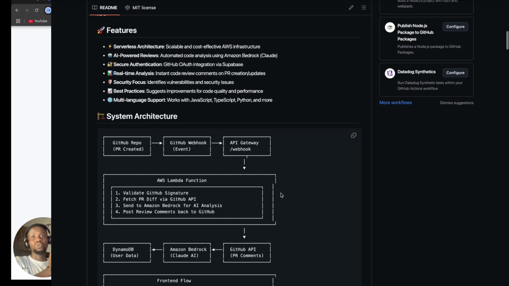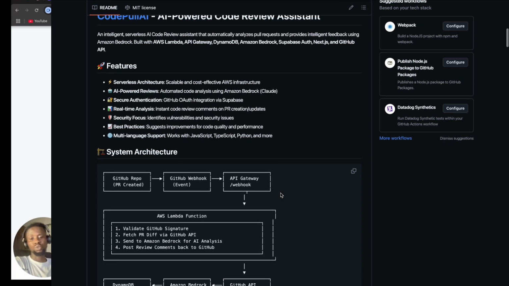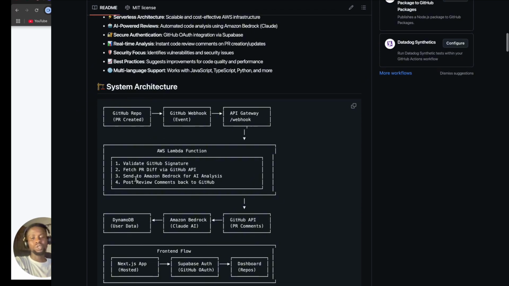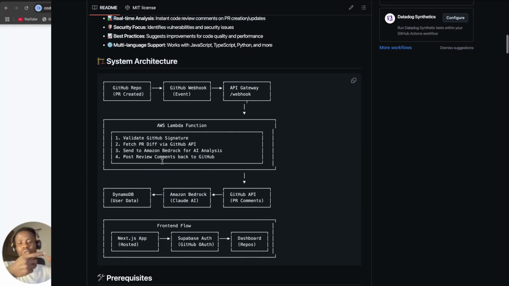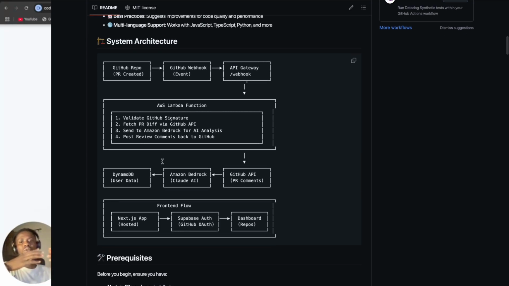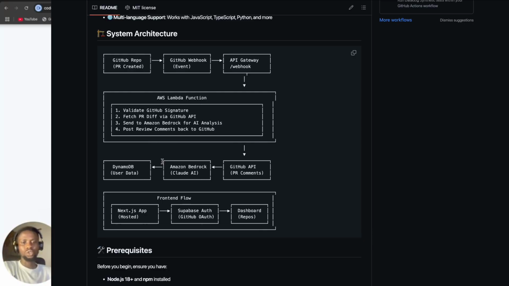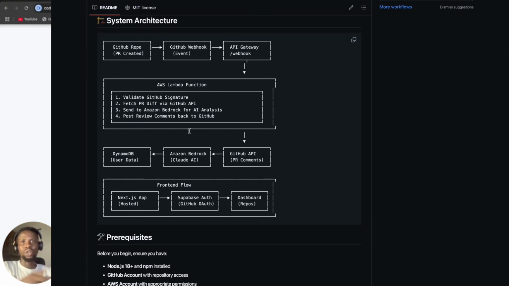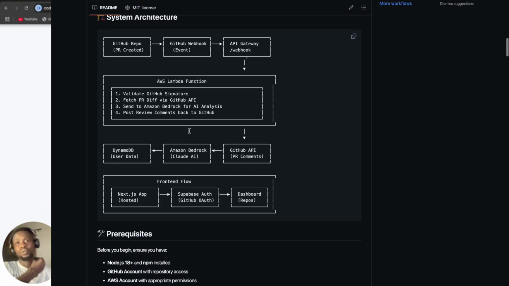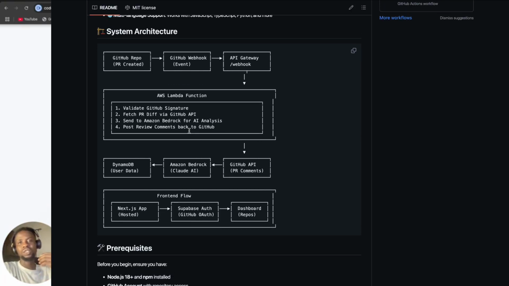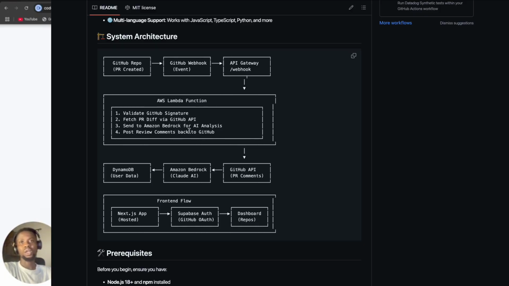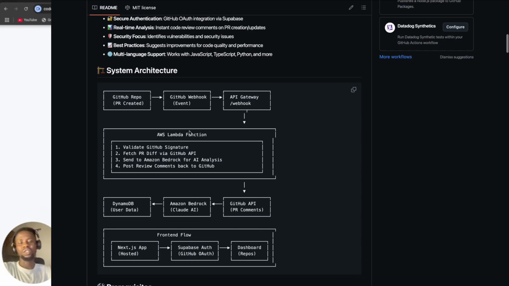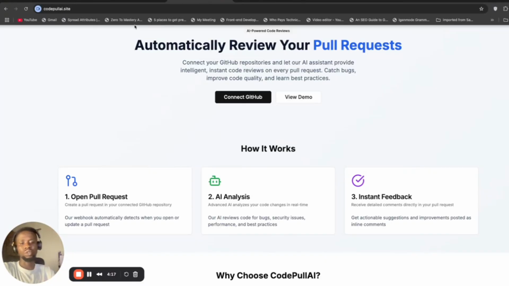The core of CodePull AI is AWS Lambda, which processes the GitHub webhook. Here is how it works. When a pull request is raised, the webhook triggers an API Gateway. API Gateway forwards the event to a Lambda function. The Lambda function validates the signature to be sure it's coming from GitHub, then analyzes the code differences, then sends it to Amazon Bedrock for review. Once the response comes back, it is sent via the GitHub API as a response to the review. All of this is done seamlessly, serverlessly, and securely, because it's powered by AWS Lambda.